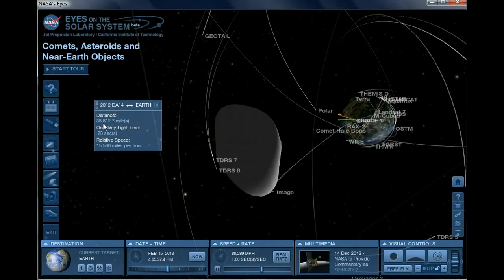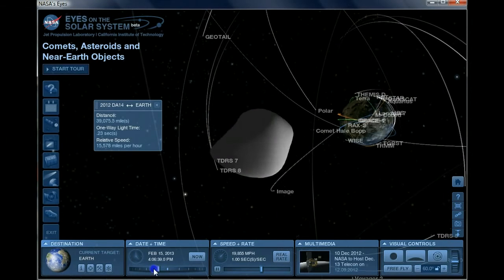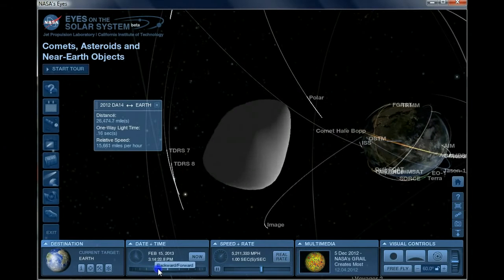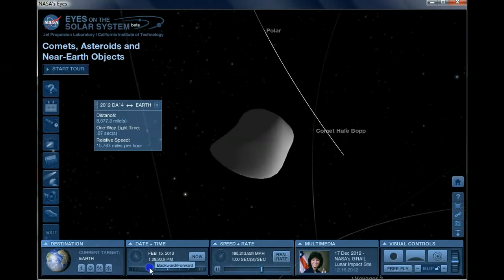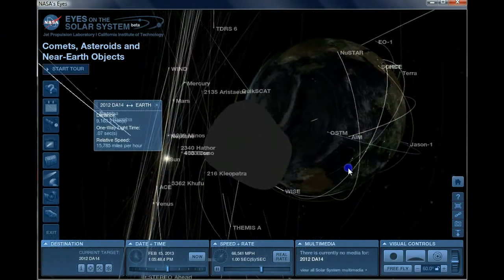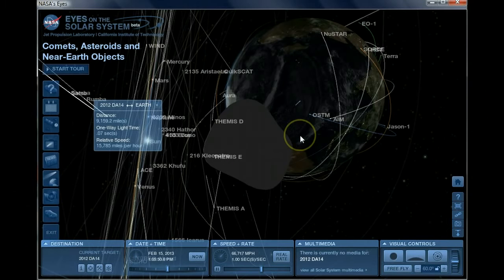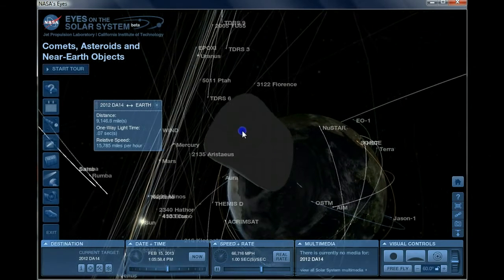As you can see, it's already past Earth at 4:05 p.m. Central Time. So we want to back it up here. We want to go backwards a little bit, because we want to go back to the close approach time of this thing to Earth. We don't want to go any further than that. So here we are coming up towards Earth now. The time has been backed up to 1:05 p.m. Central Time. And this is DA14 approaching Earth.